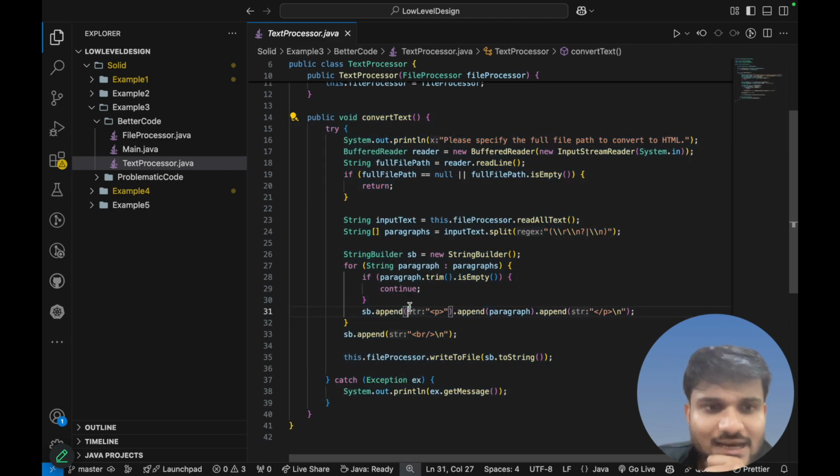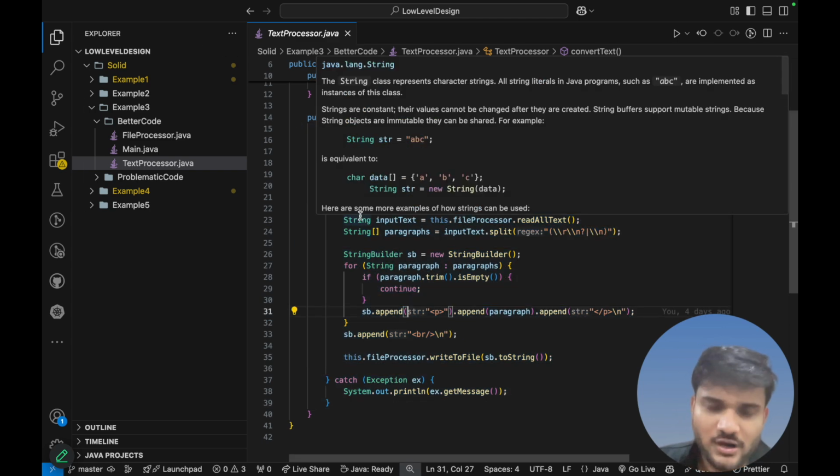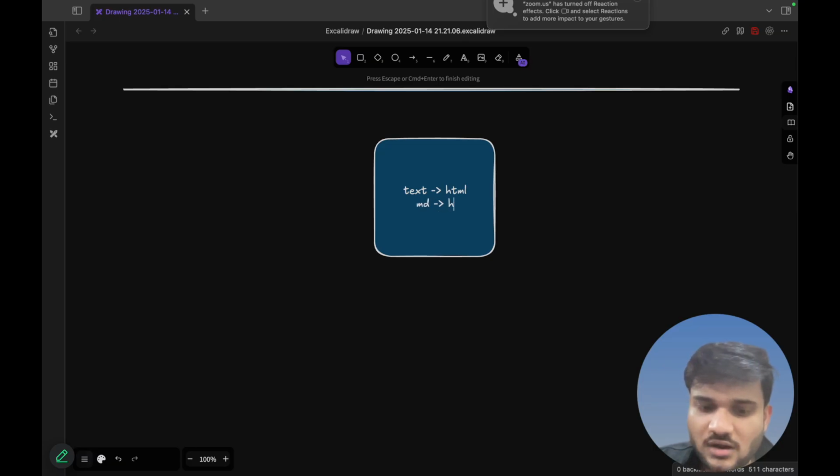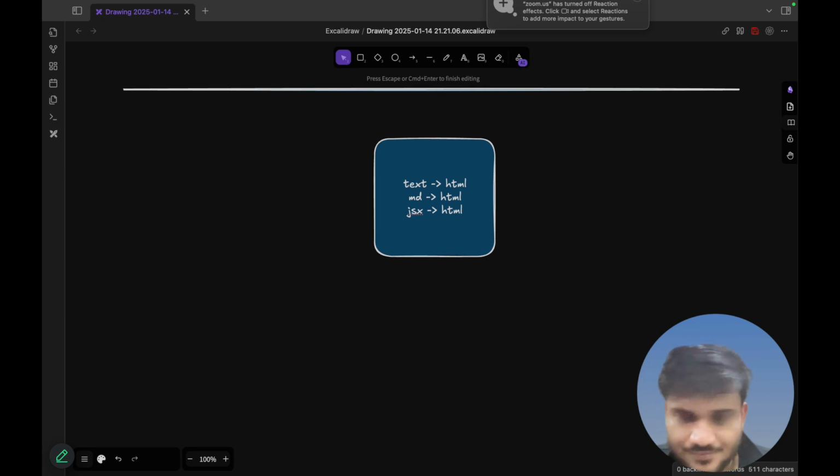Let's say we want to extend this class, or add more functionalities, so that now we have markdown and I want to convert my markdown also into HTML. Currently our text gets converted to HTML. I want to extend the functionality so that we can also have markdown converted to HTML, and let's say JSX converted to HTML as well. These are all different markup formats, and so on, right?